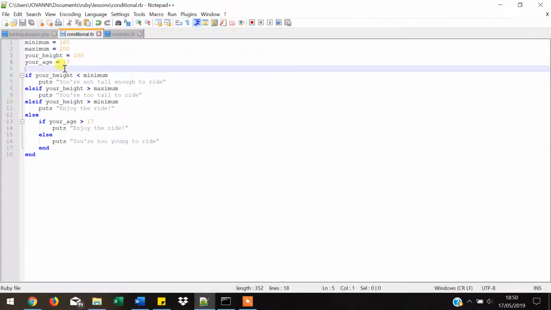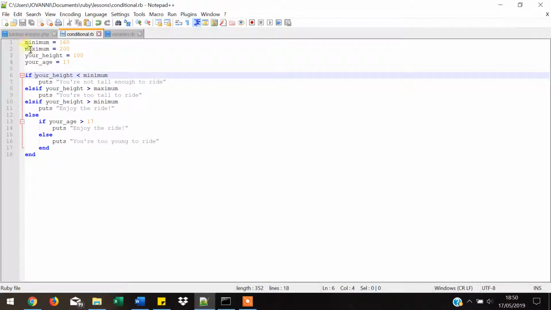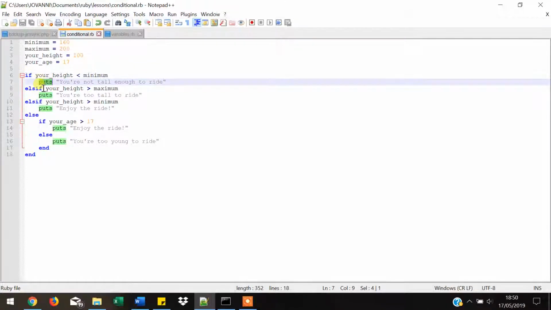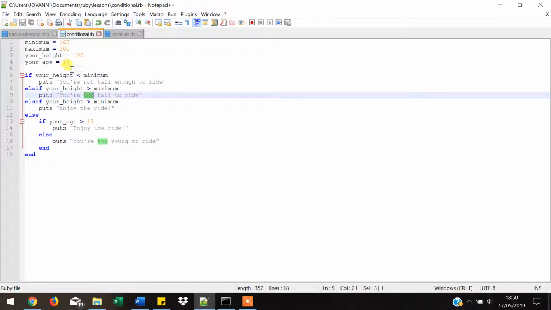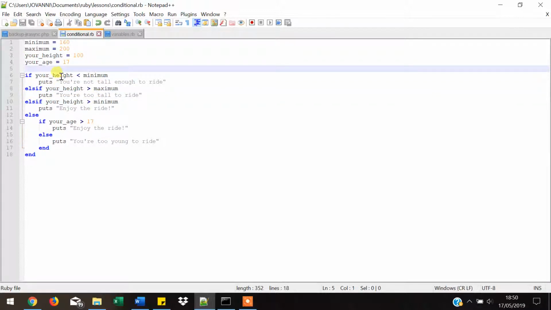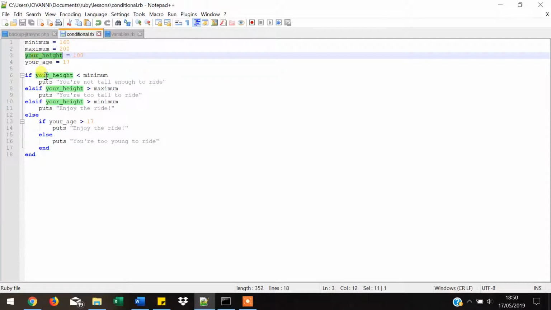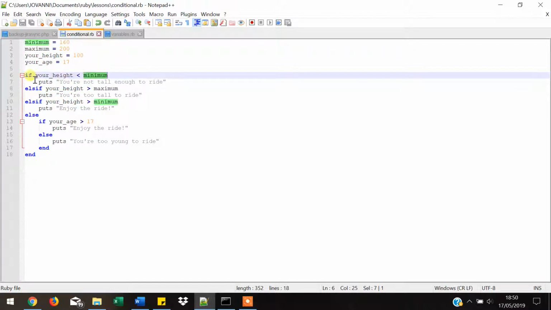First reason, using variables makes your code easier to understand. Imagine if you don't have variables. You would have random numbers here. So you'll have if 100 is less than 160, do this. If 100 is greater than 200, do this. It makes it hard for us to understand what these numbers are or why we're even comparing these numbers. Using meaningful variable names helps you understand what these numbers are, and it makes it easier for you to understand the logic that's going on here.